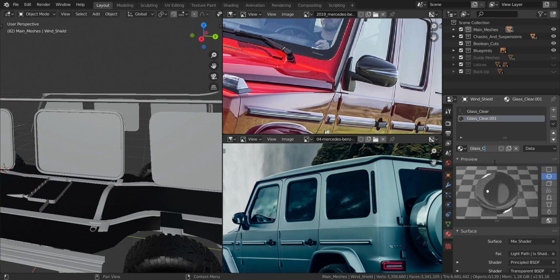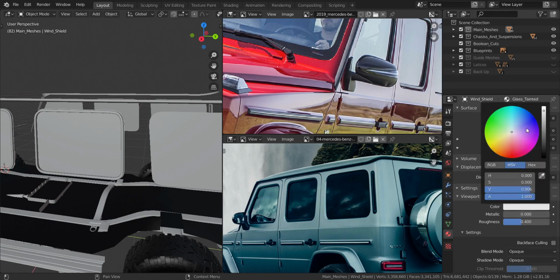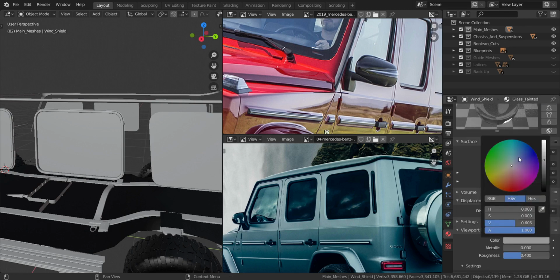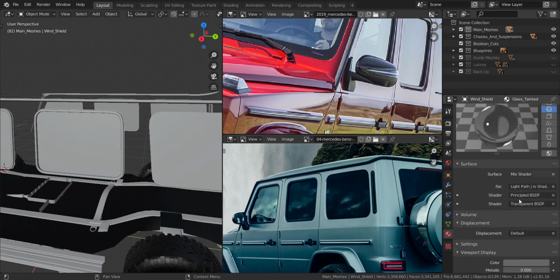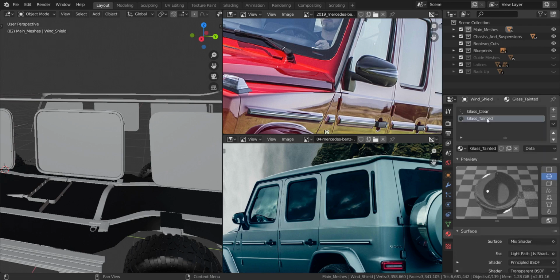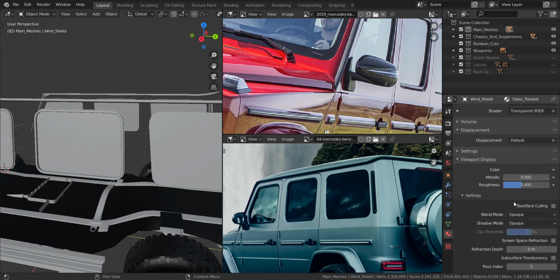No, okay, maybe glass tainted, not clear. So glass tainted, alright. And I'm going to drop the color down to something darker just to make it more dark. Okay, that's not enough. Let's add some more. I don't know if that's enough. Let's add some more. Why isn't it getting dark? Let me see. Seems not to be getting dark. Am I reducing the wrong color?